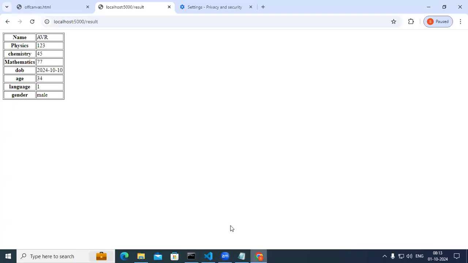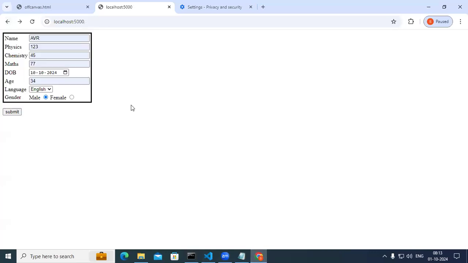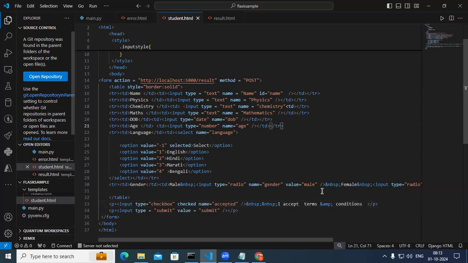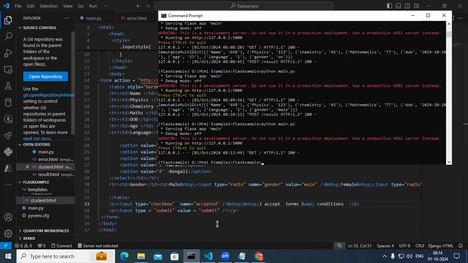Fine. So here I refresh this. When I refresh, I have it like this. I accept terms and conditions. When I put checked, automatically this is getting checked. If you remove that, it will not be getting checked. So here I have the checked option. If you remove this, okay, if you remove that, what happens? See here.